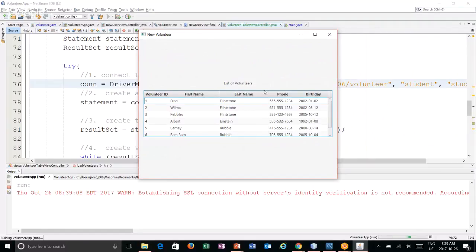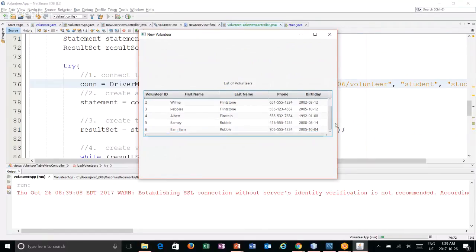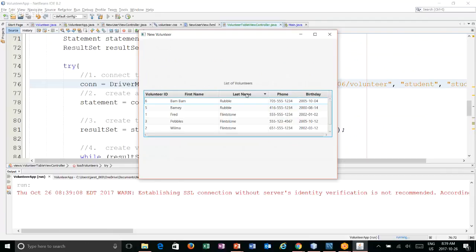And there we have it. So here's our list of volunteers. And what's great about this TableView object, you see it automatically puts in the scroll bars for us. It actually has built-in sort capabilities. We can go alphabetical by first name or last name. And you can specify how you want the information to be defined in here in terms of the ordering. So right now, just by default, it's going in order of how they are in the database.